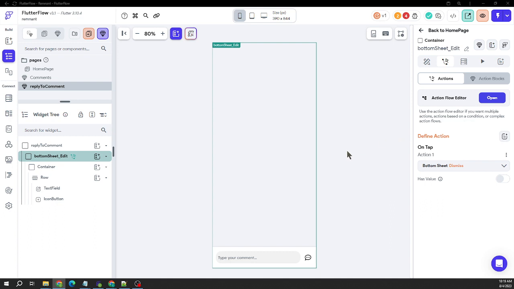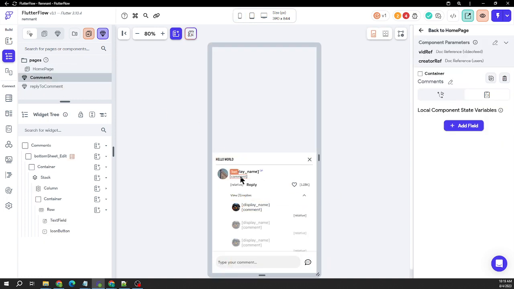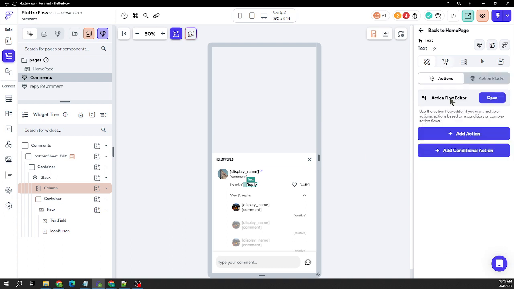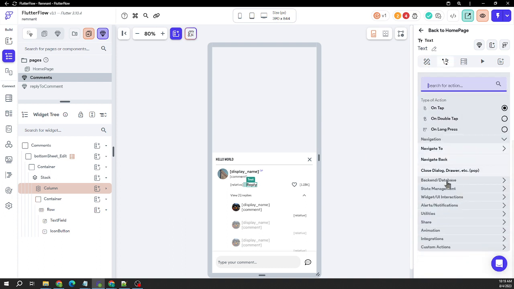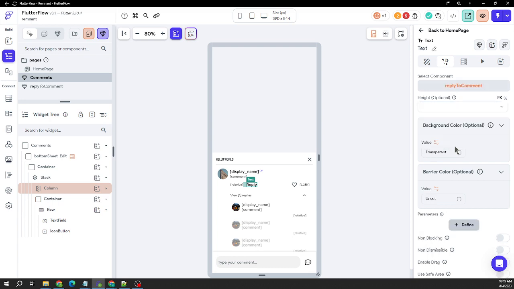We do need to set, let's actually need to go back to our other bottom sheet here, this one. So again, let's set this button, this reply button here to trigger this bottom sheet. Oops, what am I doing? Reply to comment.